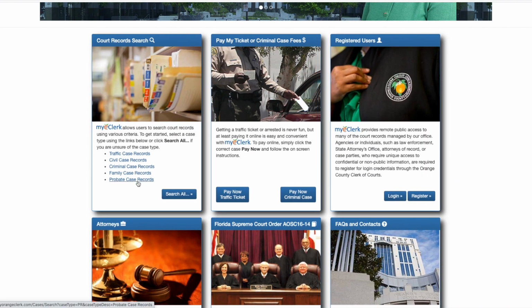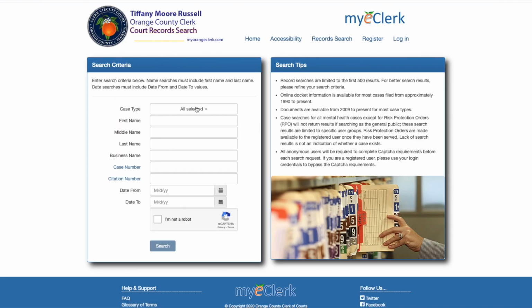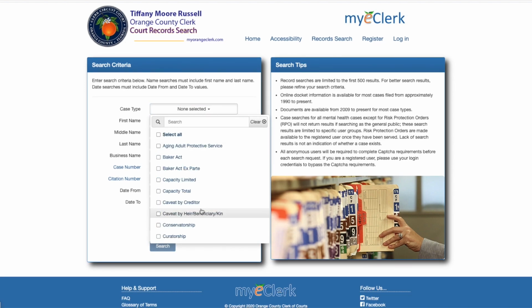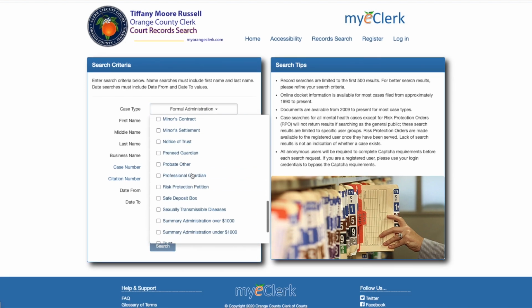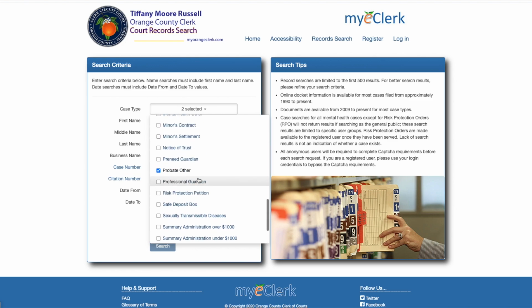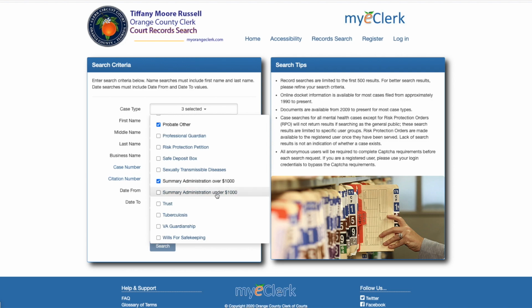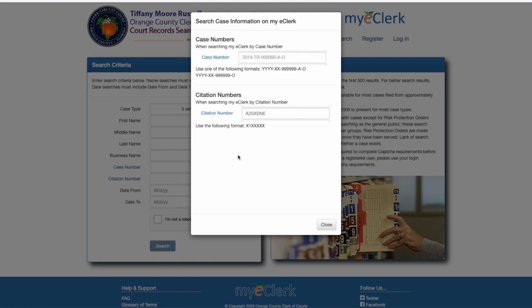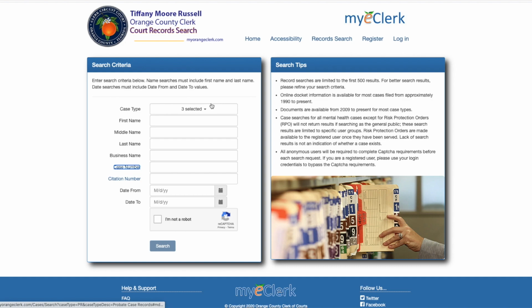So I'm going to go to probate case and case type. Like I said earlier, you want to do formal admin, you want to do probate, and you want to do summary over 1,000, because I believe summary under 1,000 is saying that the assets inside the case do not exceed 1,000. So typically I do over 1,000, and I'm going to click over here. Okay, so 3 selected.